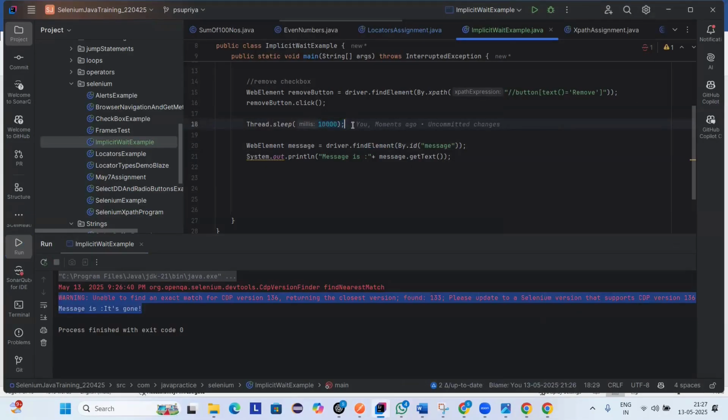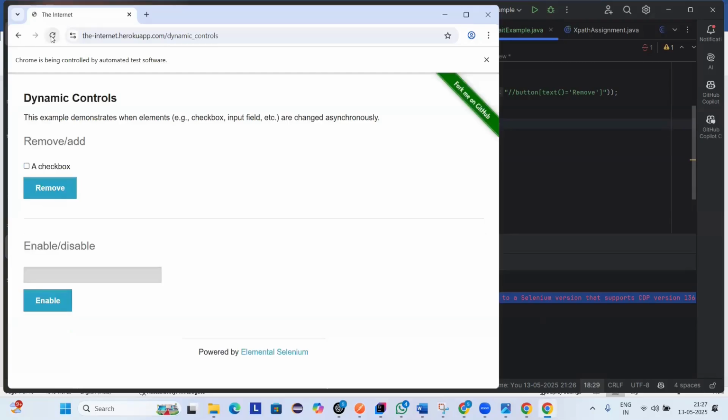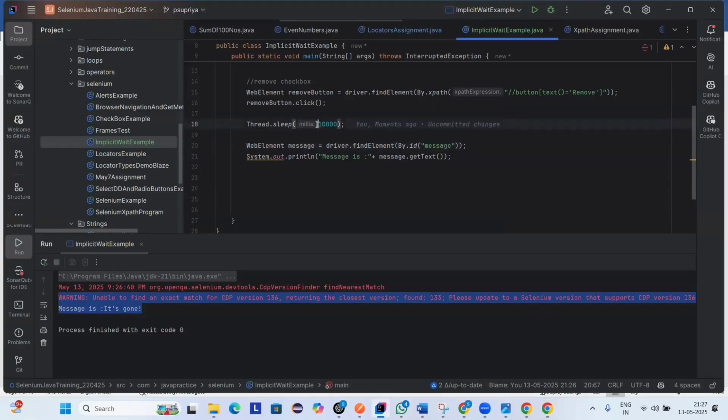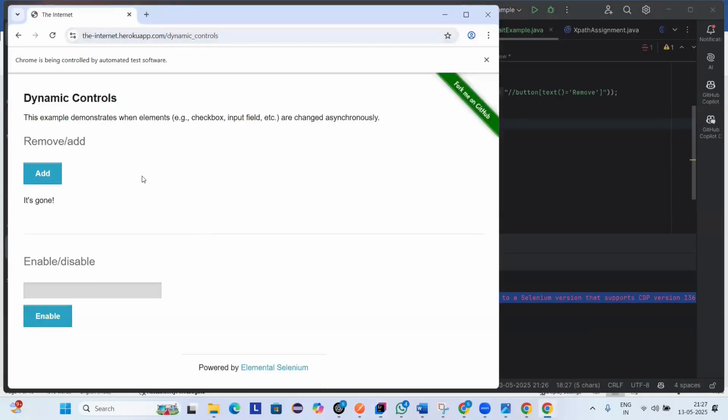It has waited a lot of time, almost 10 seconds, and only then has it done it. But if you notice, let me refresh this and click on remove, and if you count 1, 2, 3, even within 3 seconds it is coming up, right? So giving 10 seconds is not a good idea. Or if I give maybe 3 seconds, because of the internet being slow or some other reason, or the load being high, it may take 4 seconds. That time it will fail.